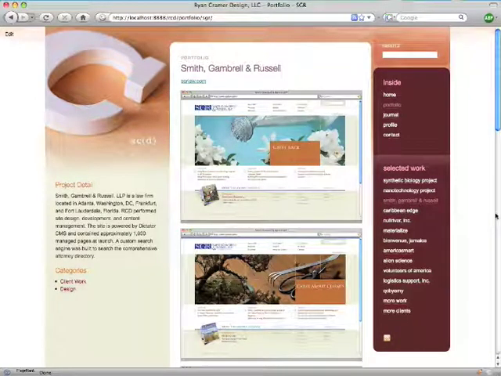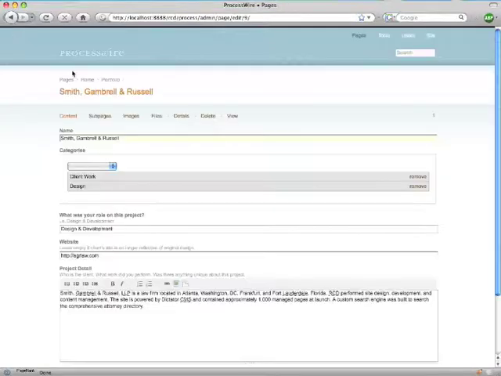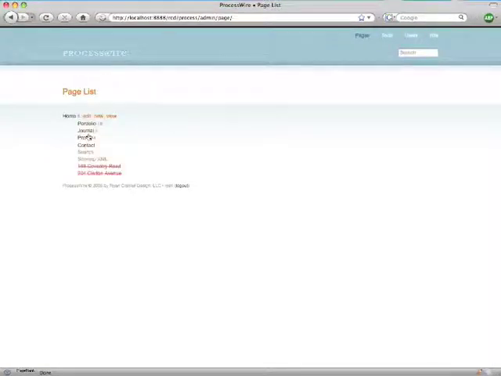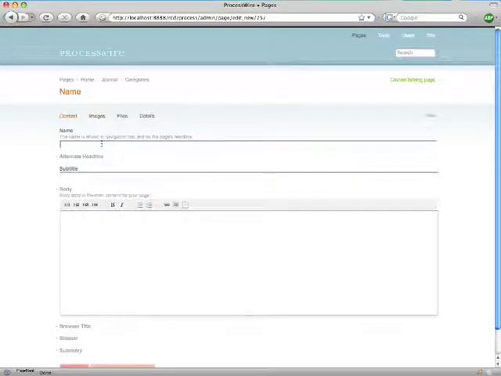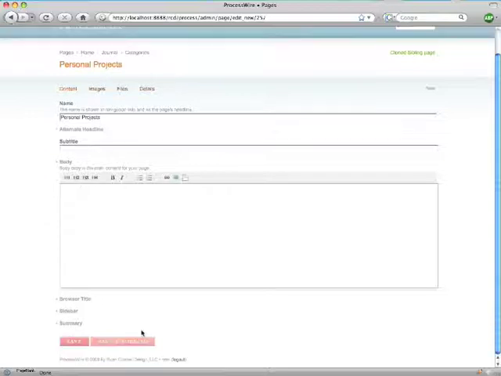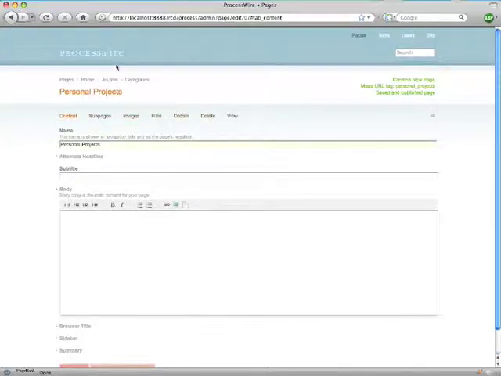Great. This looks good, but I want to have another category for personal projects, so how would I go about adding that? Well, this is pretty easy. All we have to do is go to the categories and add a new subpage for personal projects. I'll go ahead and do that right now. So there's our categories. I'll just click on New. I'll call this Personal Projects and I'll save that.